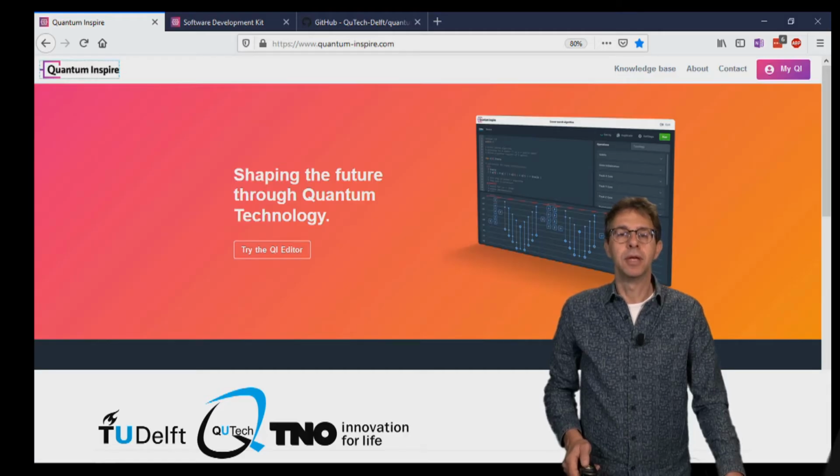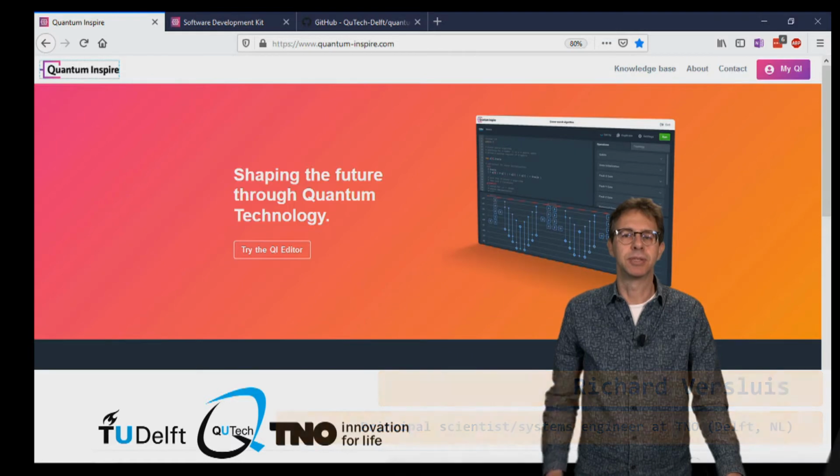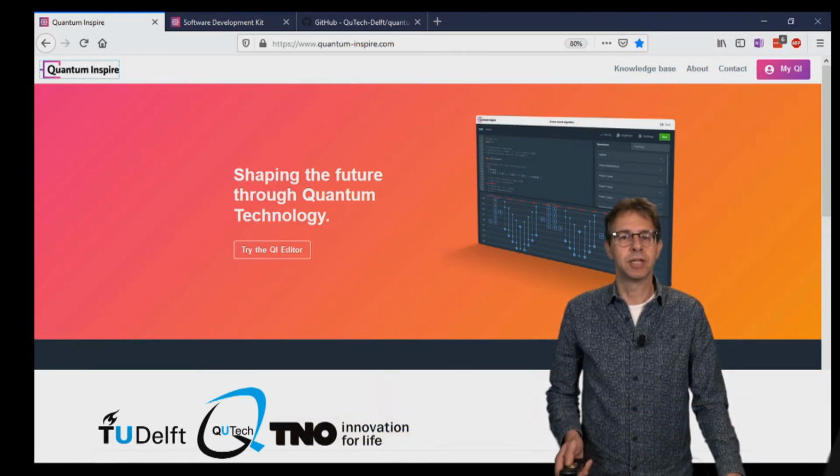Hi, in this video I will explain how to run quantum algorithms on Quantum Inspire using our software development kit, or SDK. While the web interface does not require the installation of any software and is therefore better suited for the less experienced users, the SDK provides more powerful mechanisms to write complex quantum algorithms using Python.